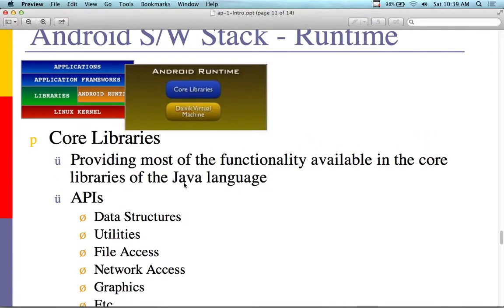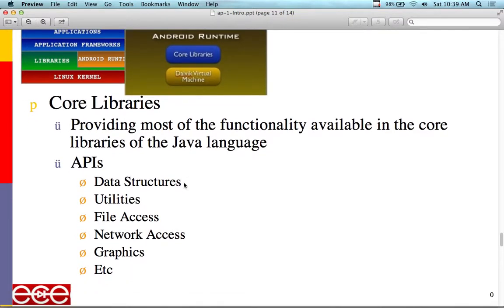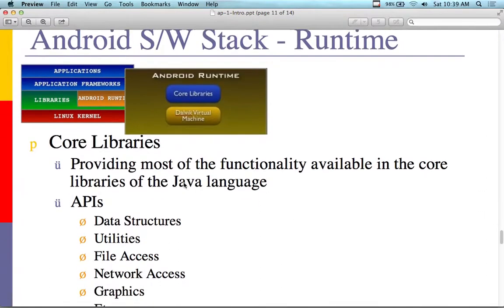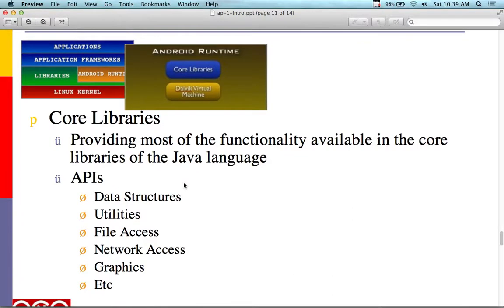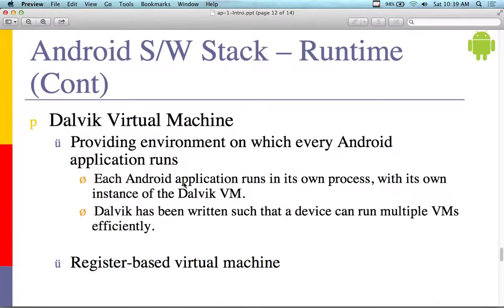Core libraries. What we're looking at here is providing the most functionality available for the core: data structures, utilities, file access. Think of these like the kernel loadable modules. Those are the core libraries. If you're building a Linux kernel, you have to decide what file system do I want, what kind of services am I going to provide? Am I going to have USB support? Am I going to have printing support? All of those are through the core libraries. So you include the core libraries in your project and you work away.